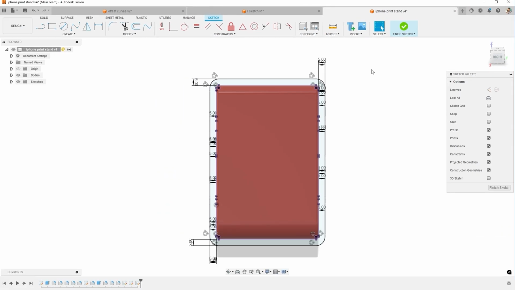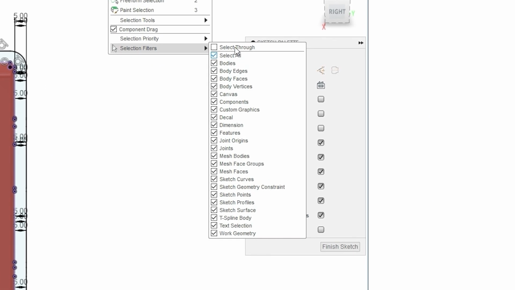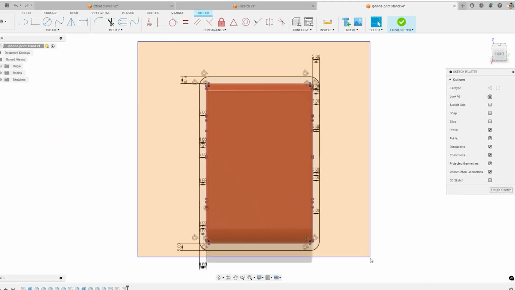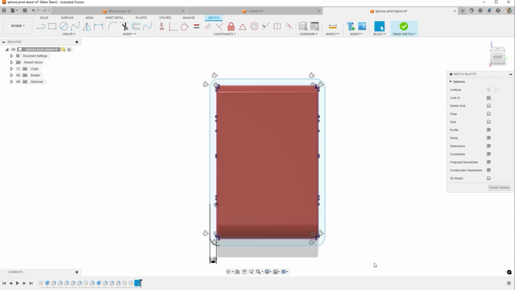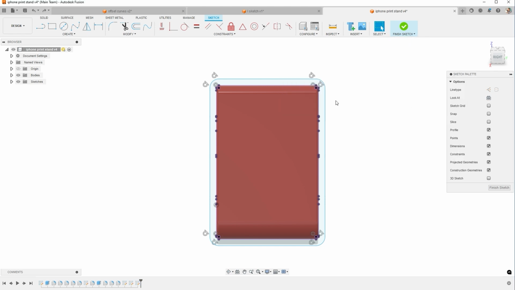And you'll notice when I delete this offset command in this example, it's created a lot of dimensions. I can use my selection filter to only select dimensions. And now if I select all those dimensions and hit delete, you can see that it's only deleted the dimensions. And now I have this original sketch. Be sure to turn your selection filter back on so that you can select things. And now you'll be able to edit this sketch properly and push this where we'd like it to go and add new dimensions and constraints.